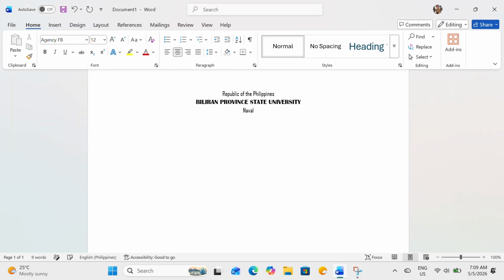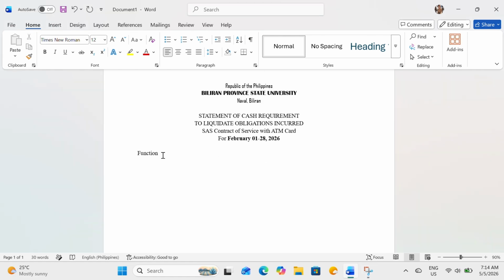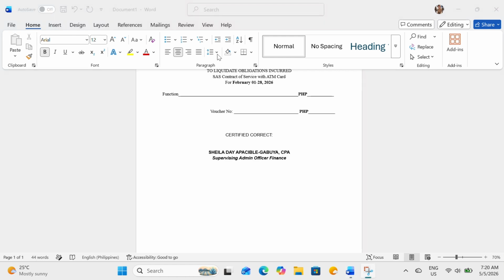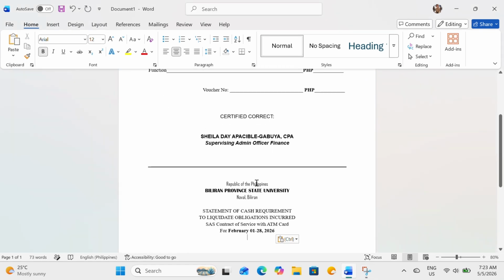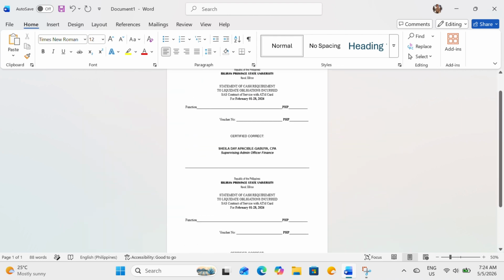After finishing all the pages, we can now move on to the last requirement, which is creating the contract. In this part, all we need to do is input all the necessary information. Now that we have already created the format, we are ready to enter the actual total.